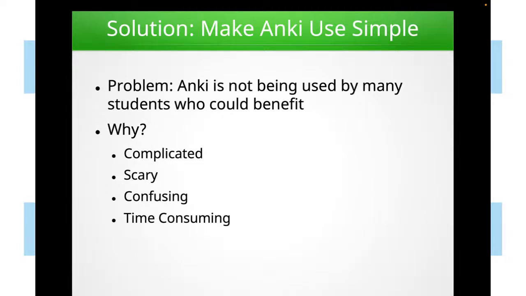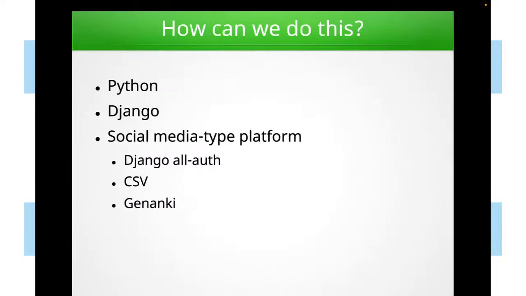Because of this, I was approached to ask if I might help develop a program that students could use in order to help them automate the Anki flashcard making process. So in order to do this, I first had to figure out what would be the best way to approach this problem. We decided to use Python and Django to develop the social media type platform. This platform was developed over the last few months as one of my ongoing projects.